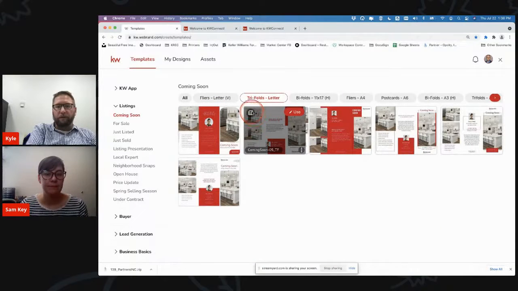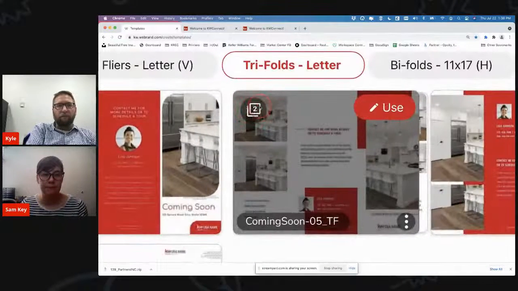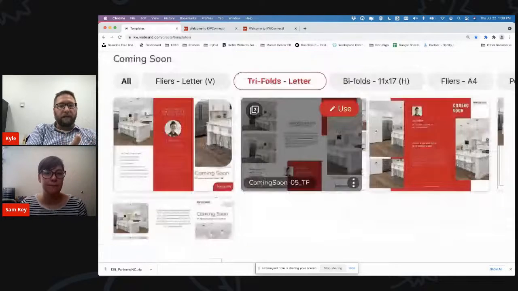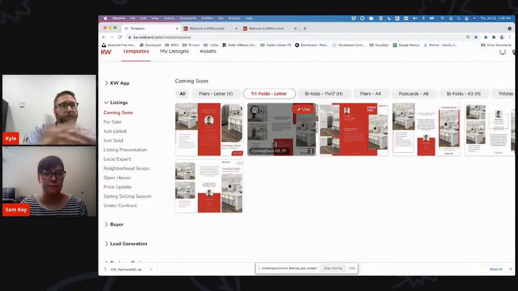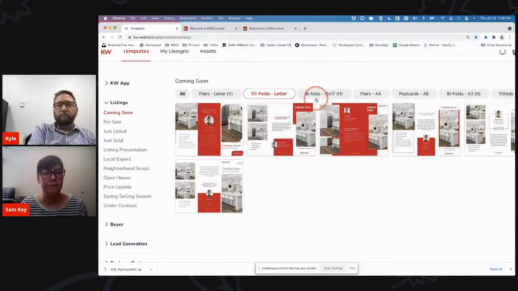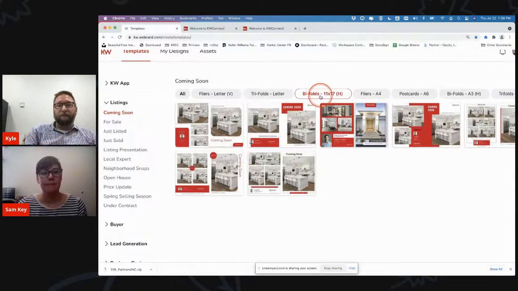And when I hover over this, you'll notice that there's a 2 right there on the corner. That means this is 2-sided. So when you open this up, there's going to be 2 pages on it because trifolds are meant to be printed front and back, right? We've got the big bifold. So this prints on an 11 by 17 and folds in half.